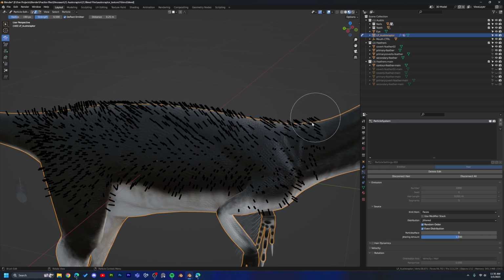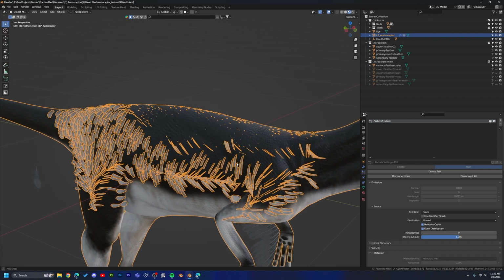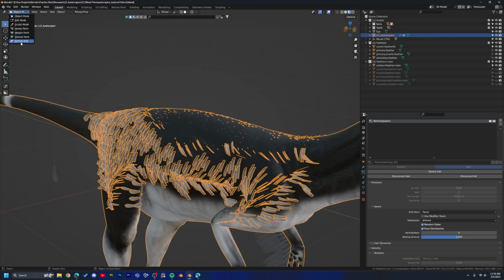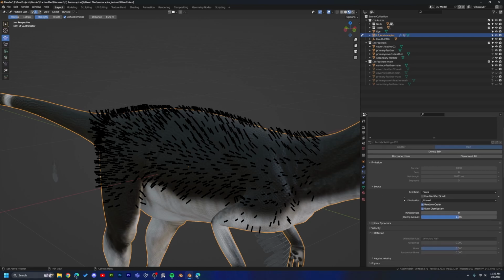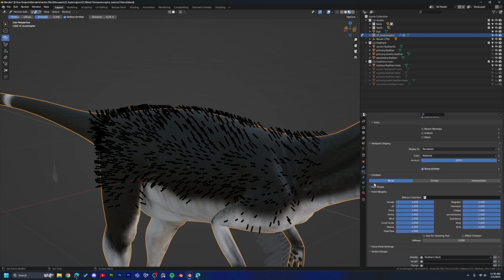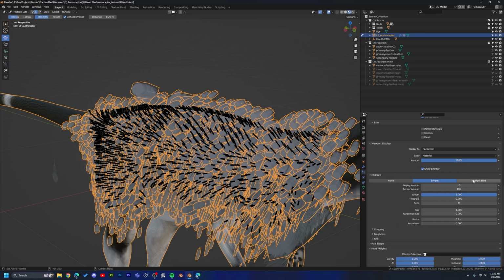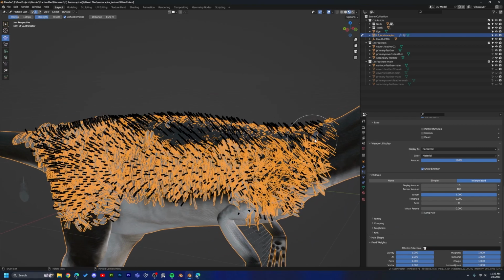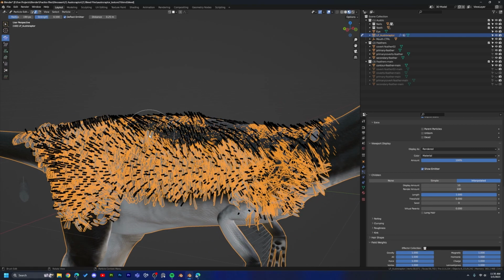So again, I am trying to view the alpha cards while I'm editing, and they disappear when I go into particle edit. And all you have to do is scroll down to children and work with simple or interpolated, and now you're able to see what you're doing.